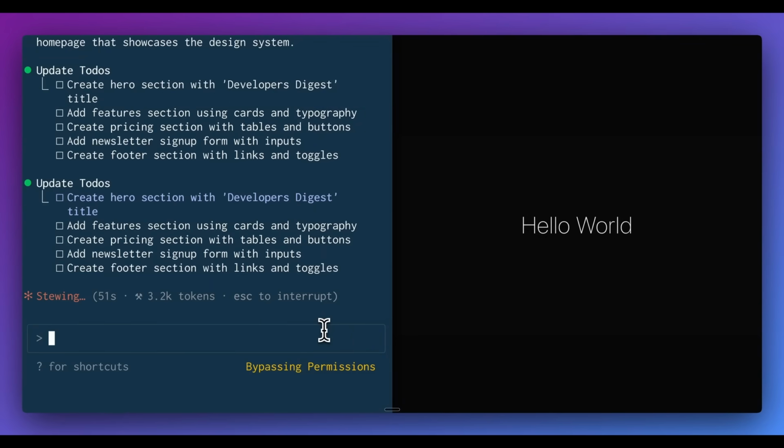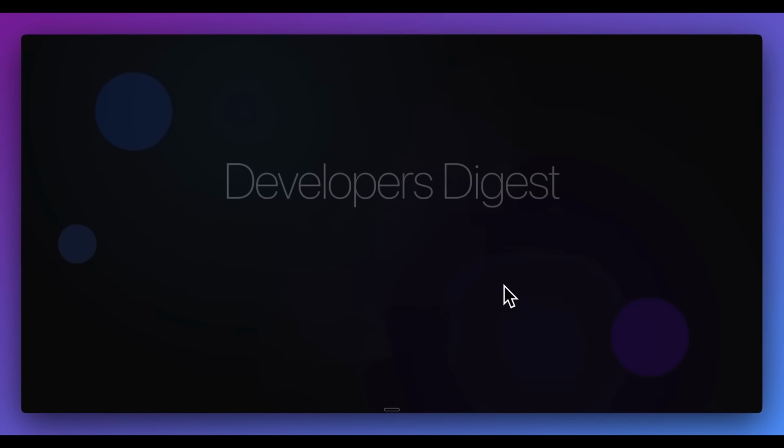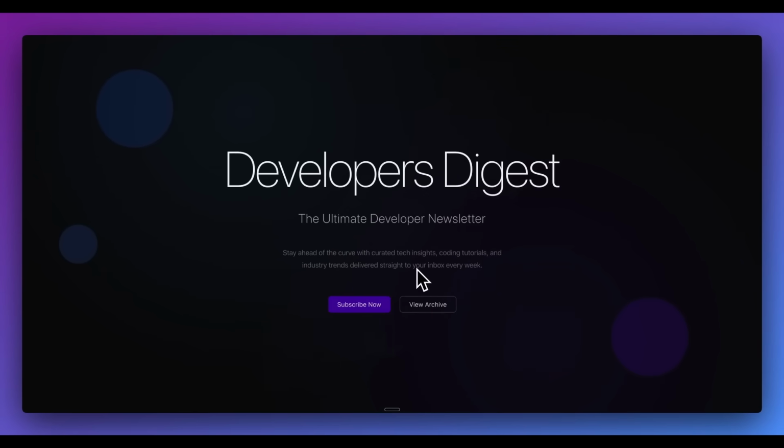And the thing with this is, even if you're working across a number of different brands, this type of system will be able to be portable. Now I'm going to open this up. So we have Developer's Digest, the ultimate developer's newsletter. We have these call to actions here. We have these subtle hover effects.